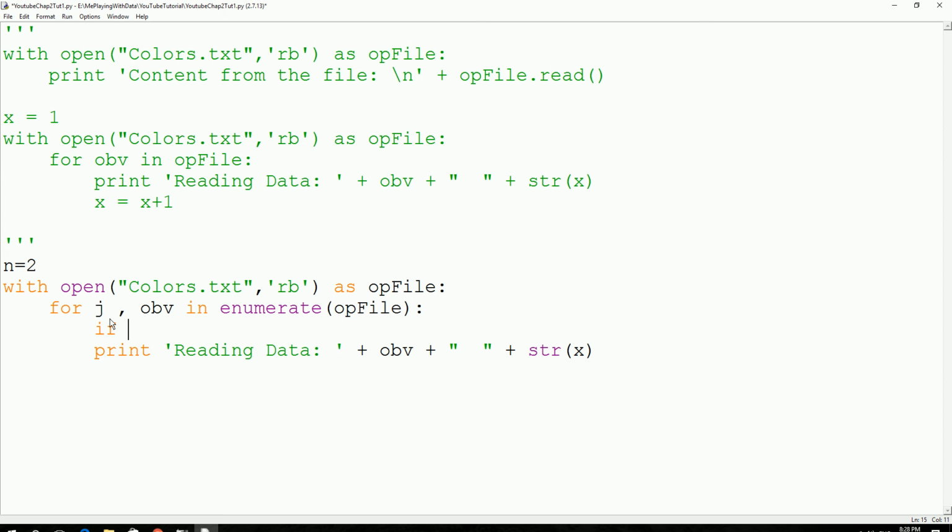If that j, so j divided by n equals 0, so it means it's even. So this thing will give you the denominator of the division. If that denominator is 0, then it's an even number. So you're going to go ahead and print the line. Reading data, string value of j. So data and the string value of j, that's what it's going to print out.